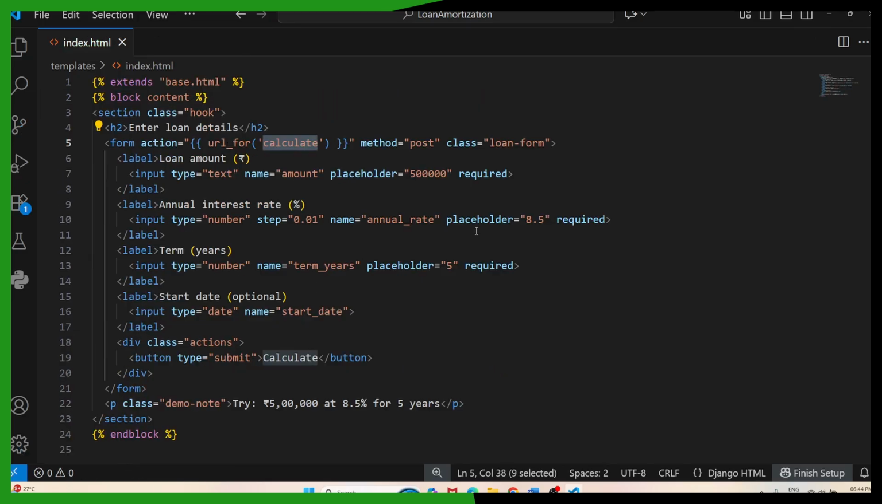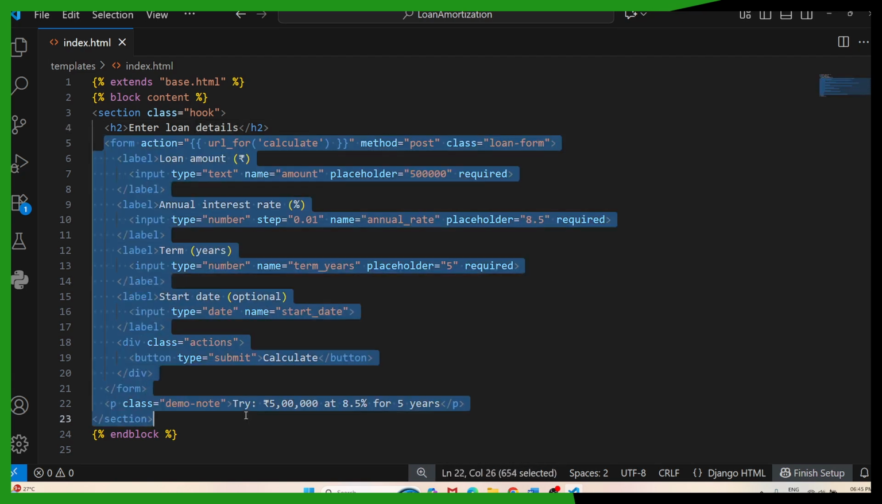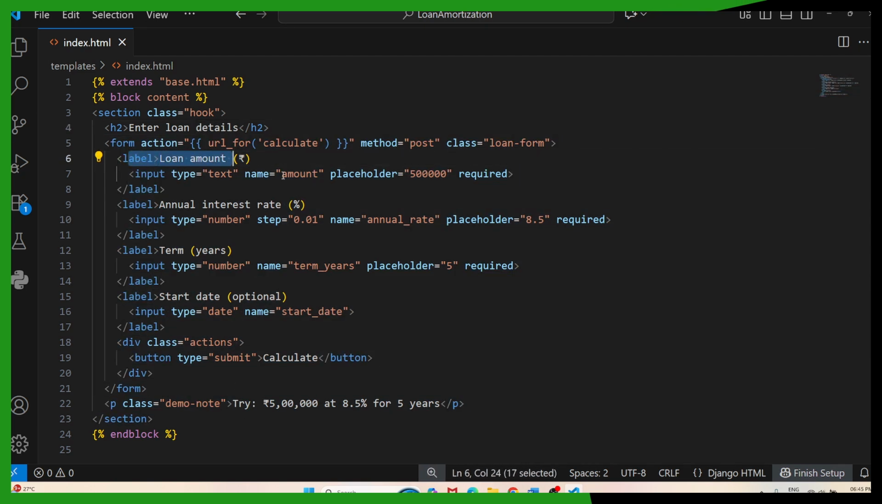Save it. This is our index.html file. We are extending it from base.html, and the content of index.html file is over here. We have a title called enter loan details, and I have created a form to accept loan details like loan amount, rate of interest or terms, start date, and a submit button to calculate the EMI of that loan.